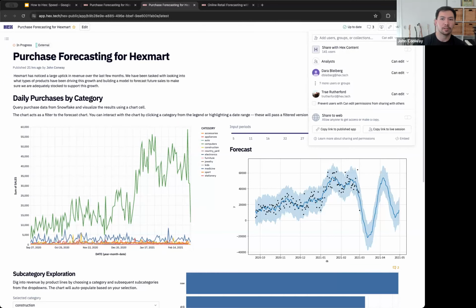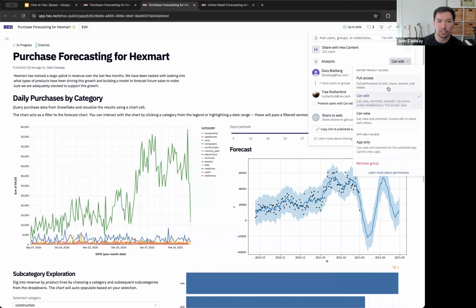So when you're thinking about sharing this work out with other people, you can decide on the level of access that makes sense for them. There are 4 levels of permission here. There are permissions just for stakeholders. That's going to be app only and can view, which is access to the app and read-only access to the notebook. And then there's can edit.